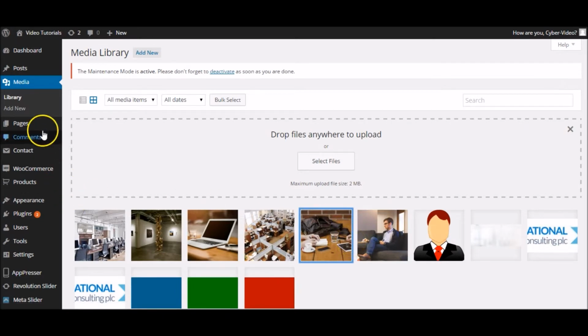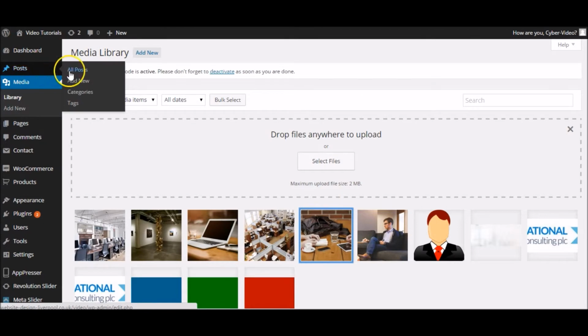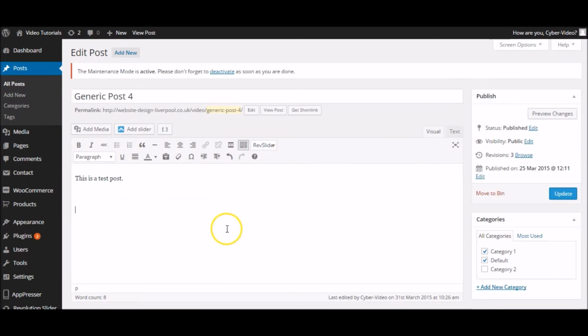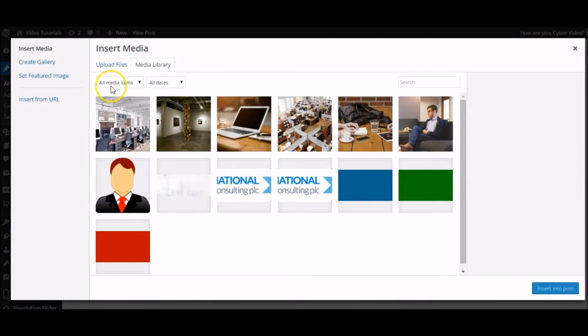Now if you want to add these to pages or posts, if I go to posts, it's just as easy. So we're going to select generic post 4, and from in here we can add our images. So if you click Add Media up here, this will bring up the same media box that you will have seen on the other page.